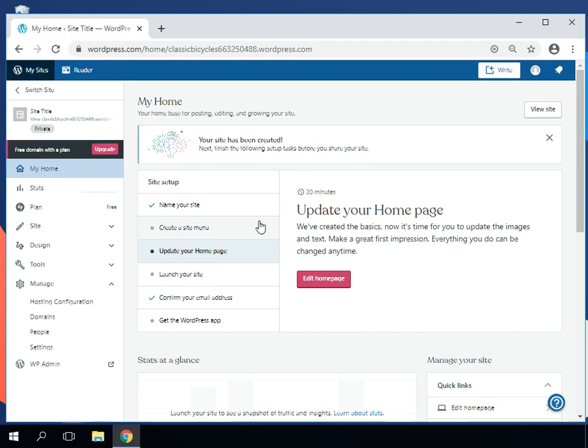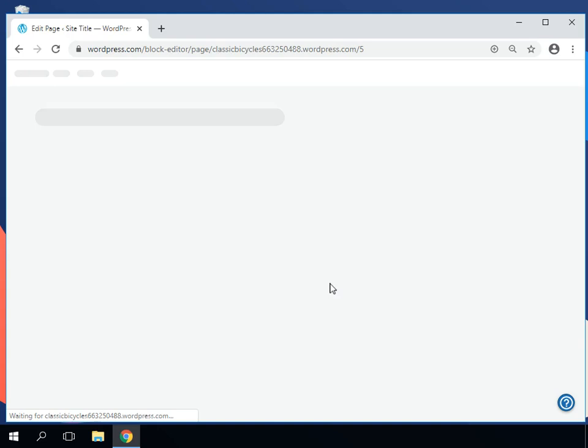Once you are on your WordPress dashboard, you should be at the My Home menu. This menu will show the Update Homepage prompt with the Update Homepage button. Click on the Update Homepage or Edit Homepage button. On the right side of the screen, you can see the Settings menu populated.